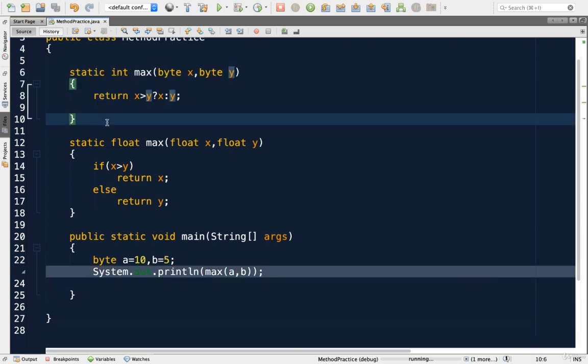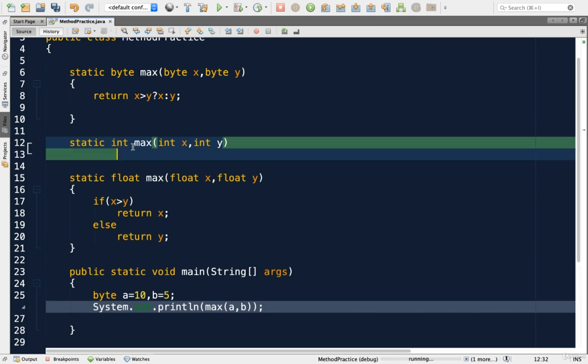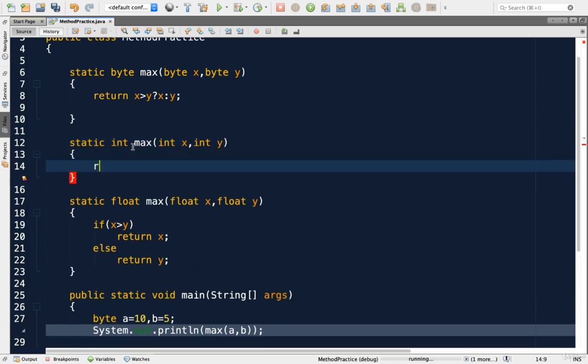I will show you one more thing here. I will write one method, static int max, and this takes integer x and integer y. Let us see whether it is allowed or not. If x is greater than y, then return x, otherwise return y. Now I have one method with byte and one method with int.